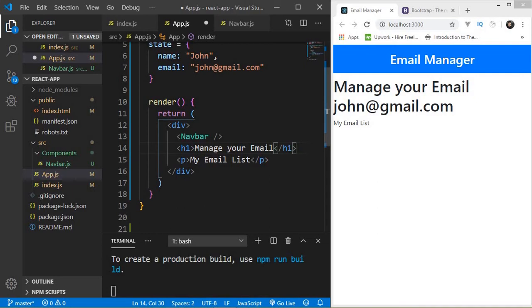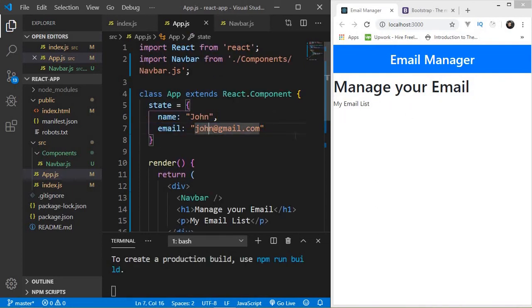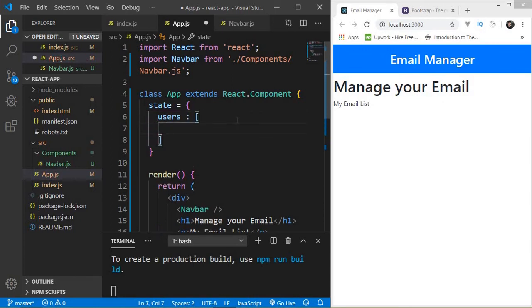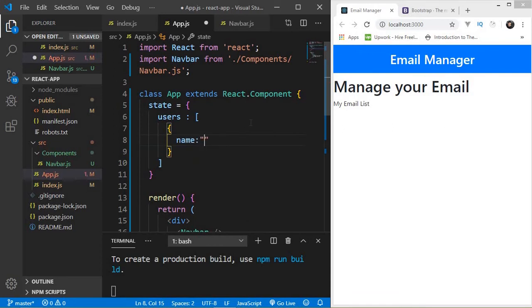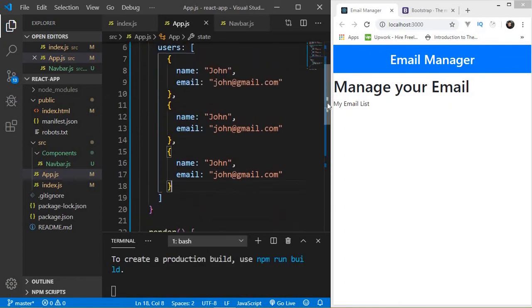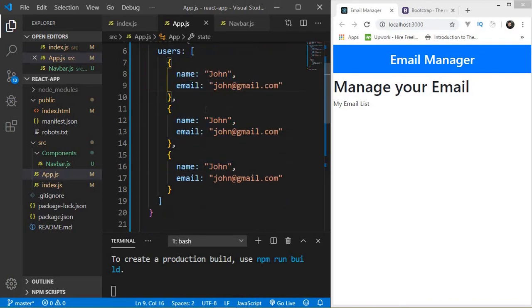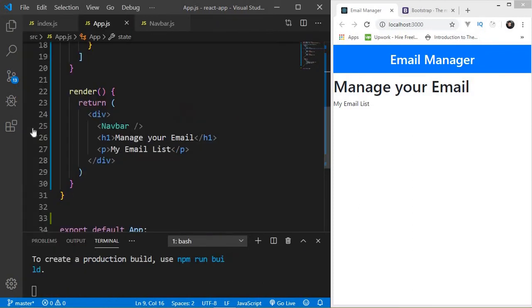For now, let me just remove this, and since in my email manager I will have more than one user, instead of this, what I can do is create an array of users, and this can be an array of objects. So create one object, inside it name, say John. All right, this is how my state looks. It has a property called users, and this users is an array of objects, and each object has name and email. Let me just do this much so that you can see.